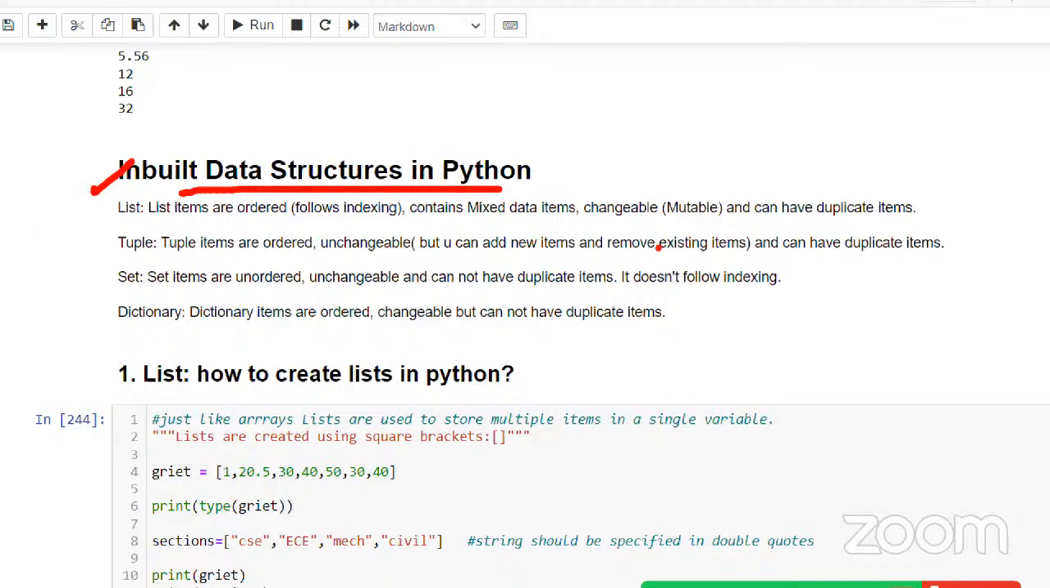Okay, so what are the conditions you need to remember? If you want, you can make a note of this. List items are ordered. Ordered means, you know how an array works. Array starts from the starting index 0 and goes up in increasing order: 0, 1, 2, 3, 4, like that. Indexed means the elements are stored in one particular order. The first element will be stored at 0, the second element at 1, 2, 3, in that order. That is called indexing.